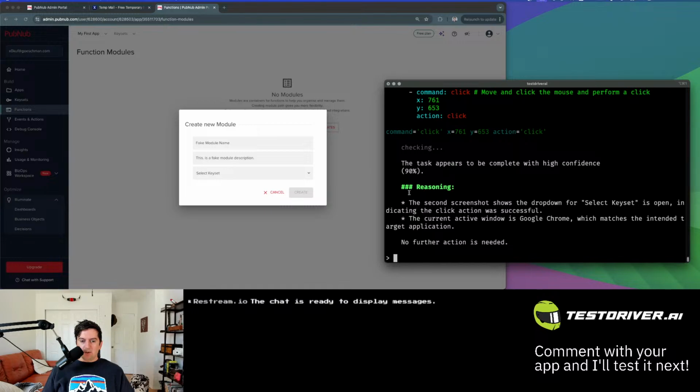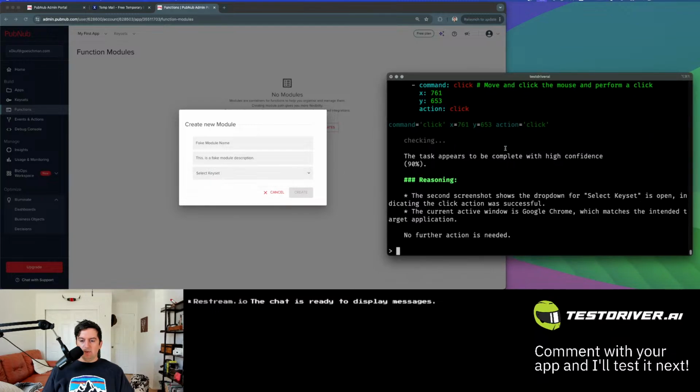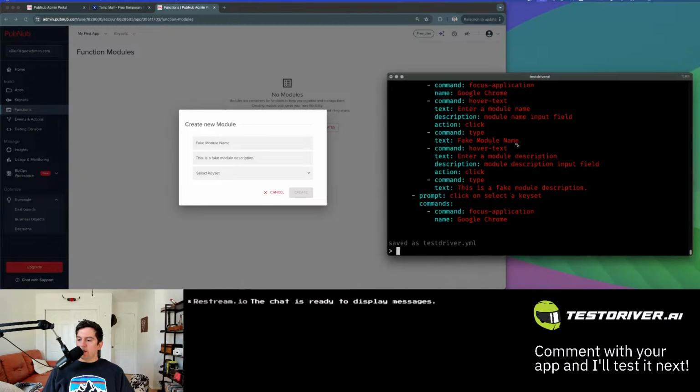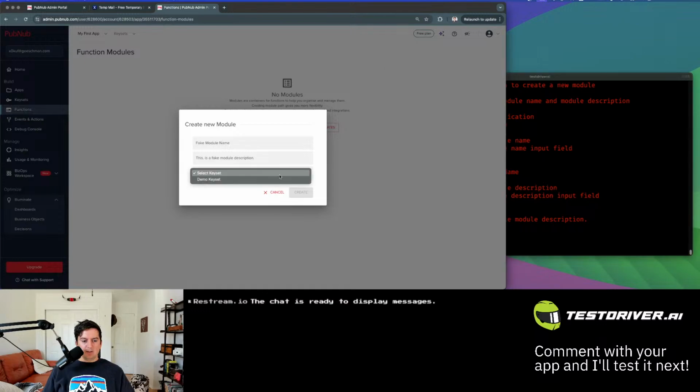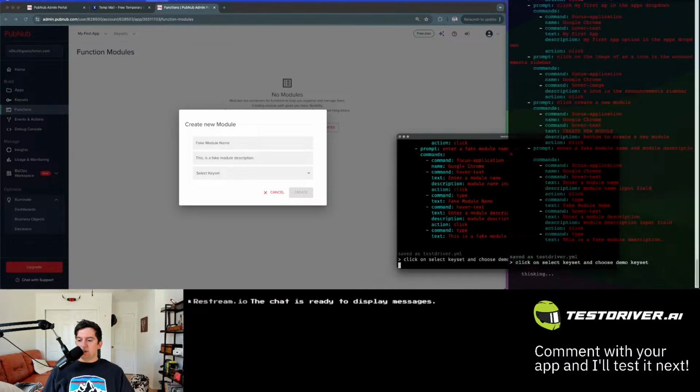Let's see. Okay, so it clicked it and it validated it, and looks like we had OpenAI latency. But again, somehow it got deselected, whenever I defocus the app. So what I'm going to do is probably undo that and undo again. And I'm going to say, click on select key set and select demo key set. So click on select key set and choose demo key set.